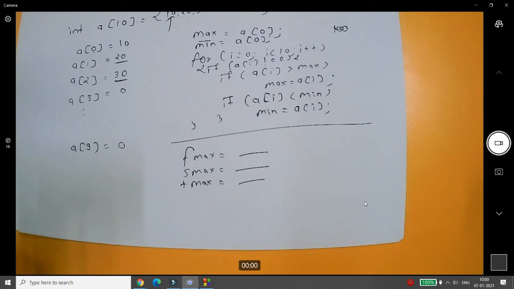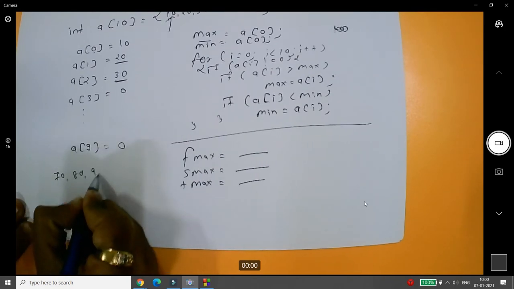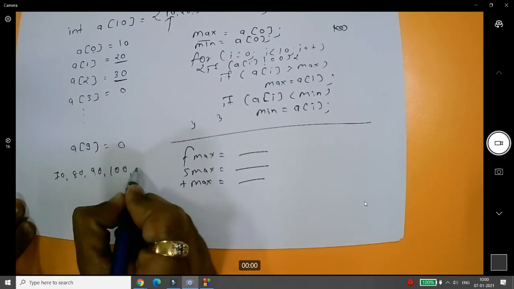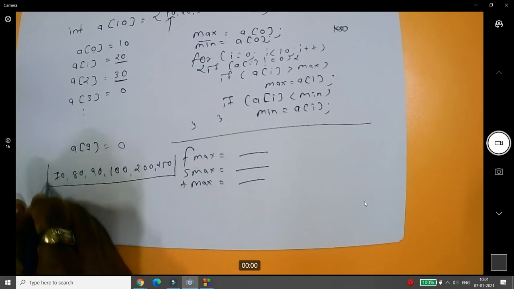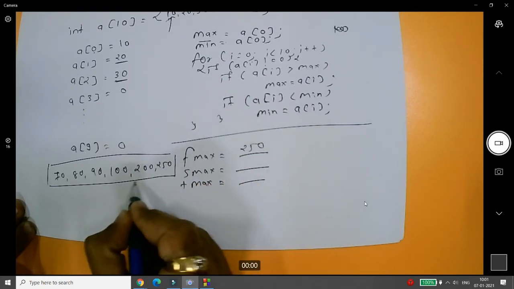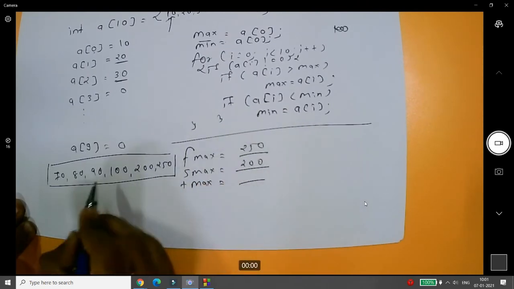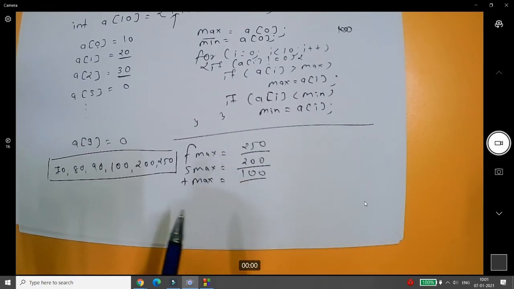It means, suppose I have 70, 80, 90, 100, 200 and 250. This is my array for example, right? Then I want the first maximum is 250, I want the second maximum is 200, and I want the third maximum is 100. It means I want to find out the first highest, second highest and third highest. Now what is the logic to do this?